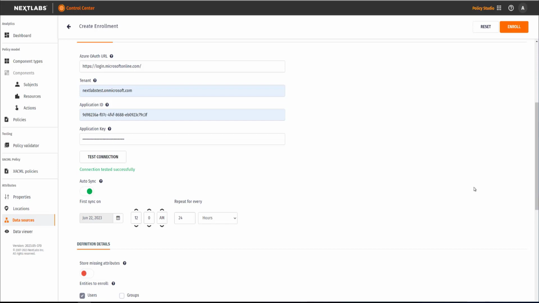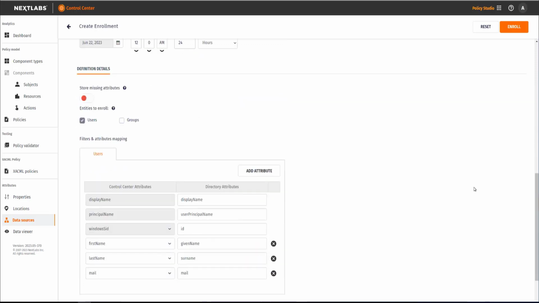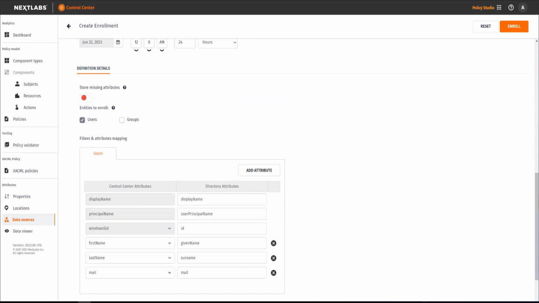Let's go to our definition details. Under definition details, we'll have the store missing attribute option. By enabling this option, we will store an empty string for entries in a data source that do not have an attribute mapping. Let's enable this option.